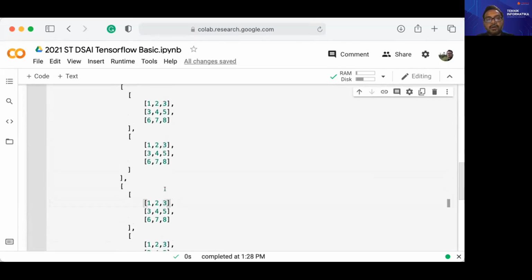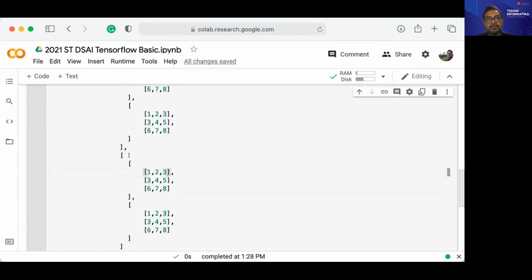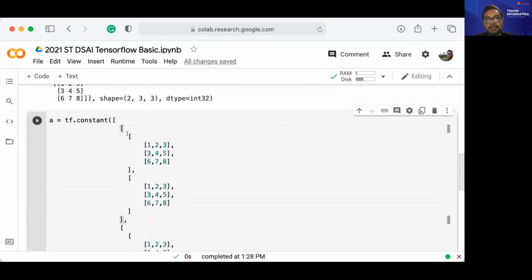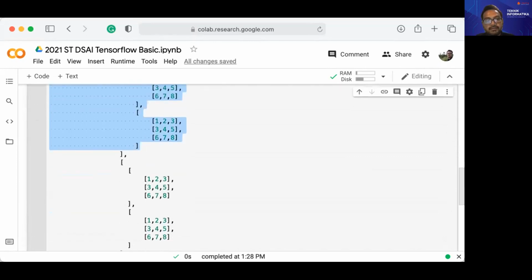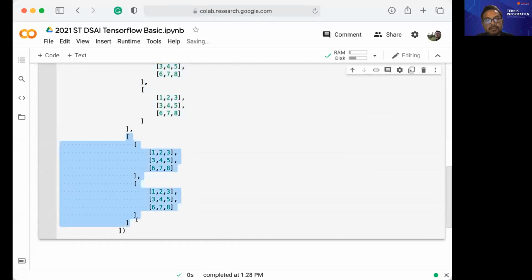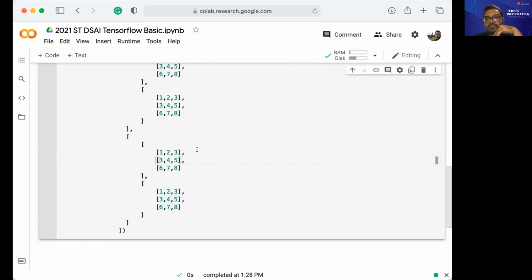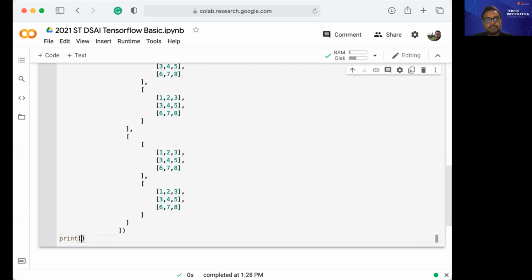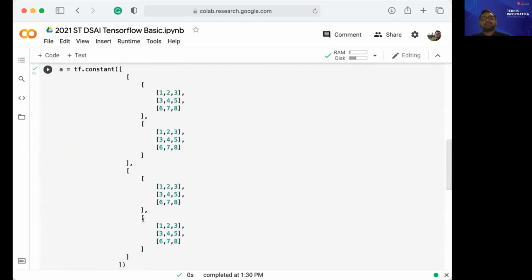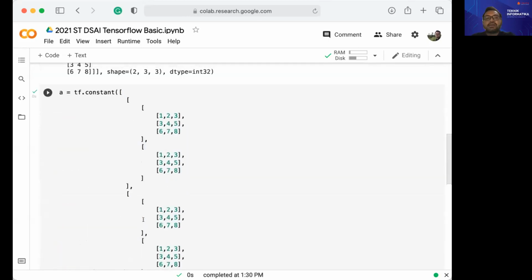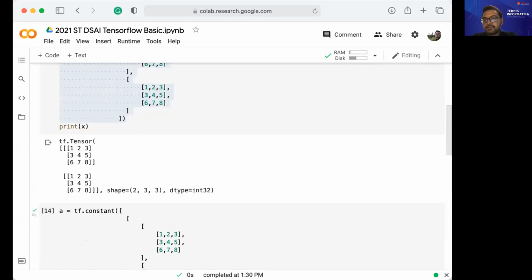What is the shape of this A variable? Again, don't be confused. Anyone can answer? 2 times 2 times 3 and times 3. Correct. Yeah. So this one is the basic of the tensor variable using TensorFlow, right?